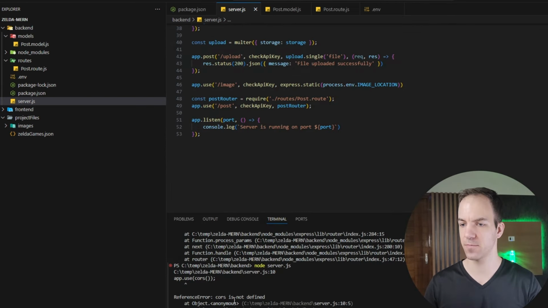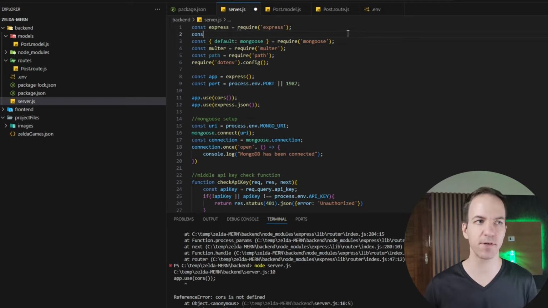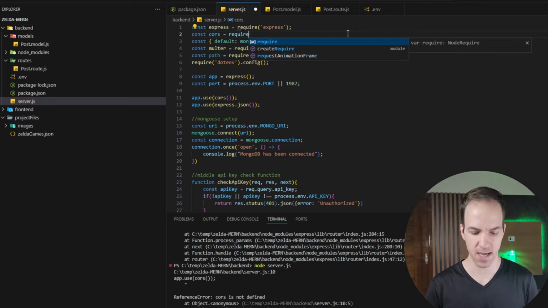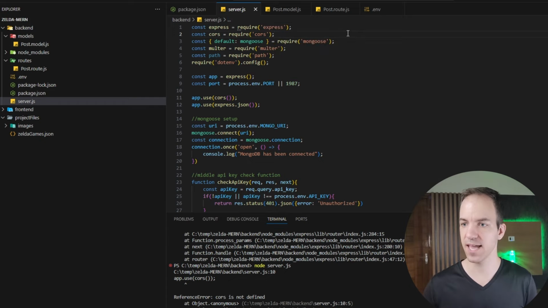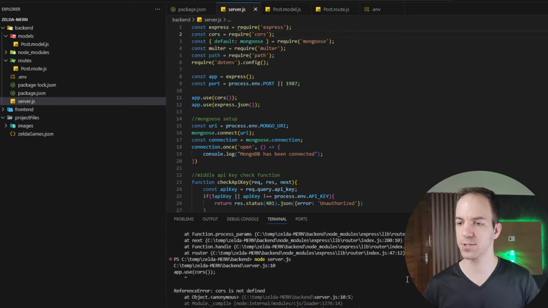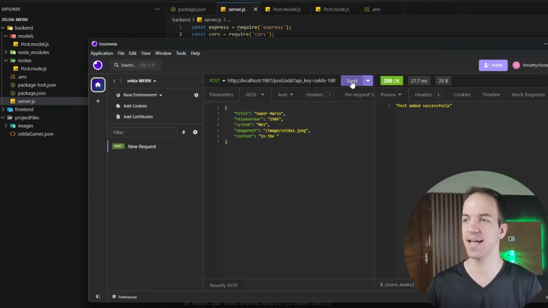Whoops, what happened? Reference cors is not defined. Okay, we also need to import cors up here. So we've got express, const cors equals require, and basically we can just write cors in there and save that, start the server, and it looks like we're running. Let's try this one more time and see if it works. Hit send on that, and there you can see the post is now added successfully.